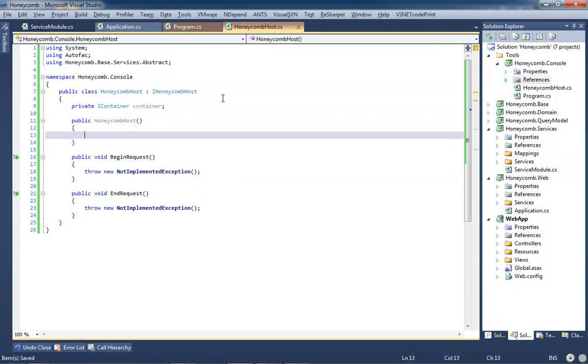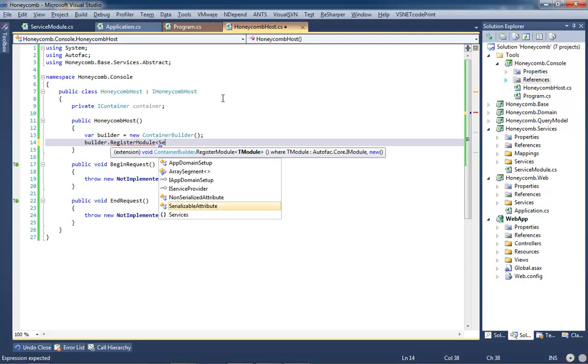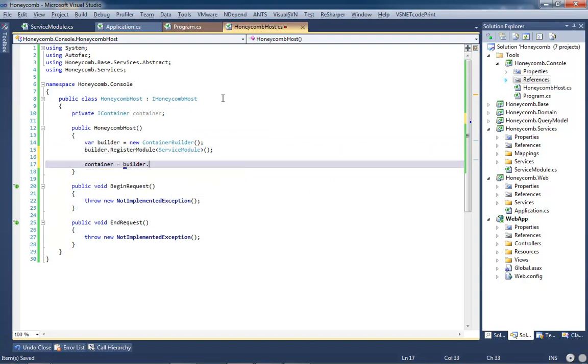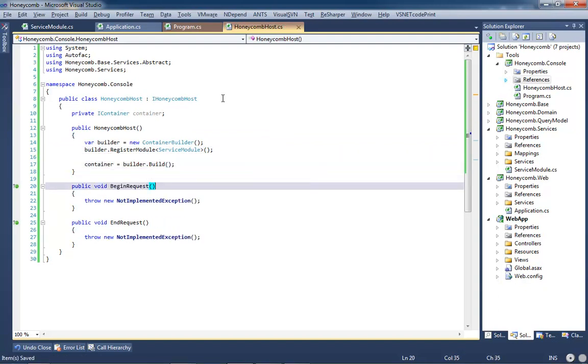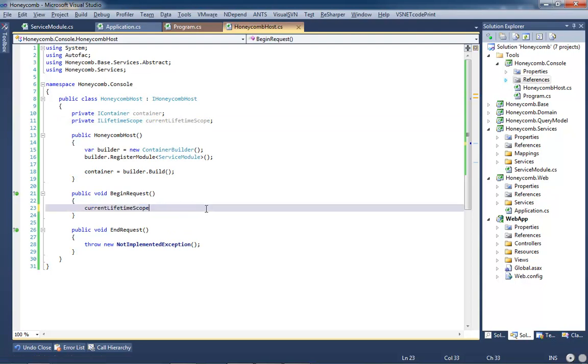In our constructor, we're going to create our ContainerBuilder. And for now, all it's going to do is say builder.RegisterModule ServiceModule, and then say container equals builder.Build. Our BeginRequest is simply going to create our lifetime scope, which we also need to model up here. Our ILifetimeScope, currentLifetimeScope. And so our currentLifetimeScope will equal container.BeginLifetimeScope.